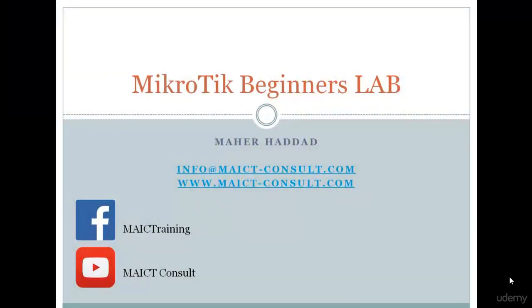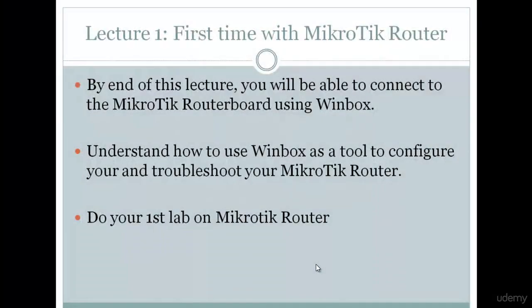Let's go directly to the first slide and see what we have to do in this lab. By the end of this lecture, we are going to be able to connect to the MikroTik router or RouterBoard using the Winbox tool, and then we have to understand how to use Winbox to configure and troubleshoot our MikroTik router, and of course we are going to do our first lab. Okay, so this course is going to be more labs than theory.